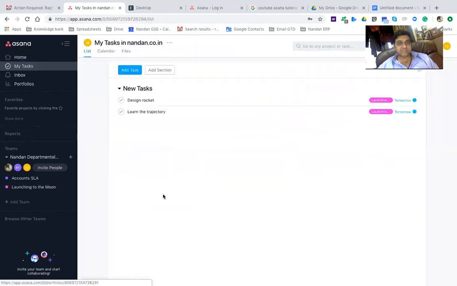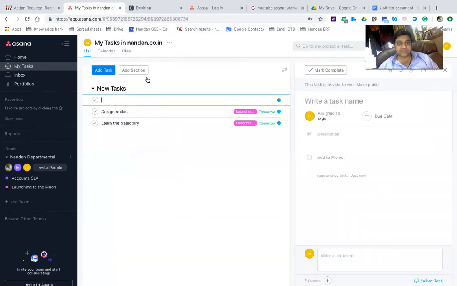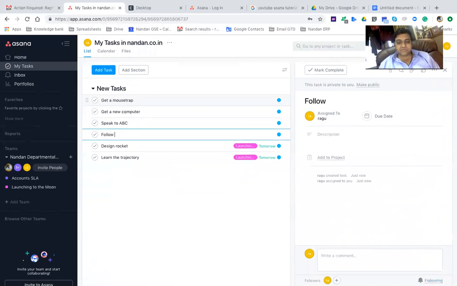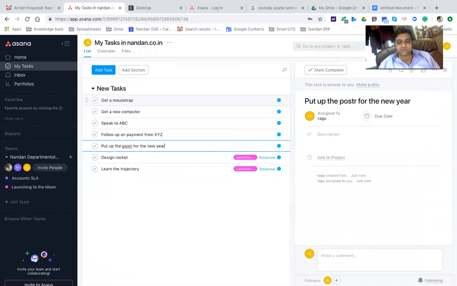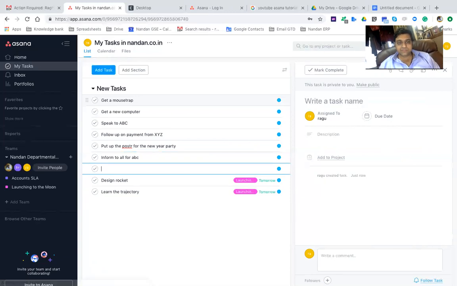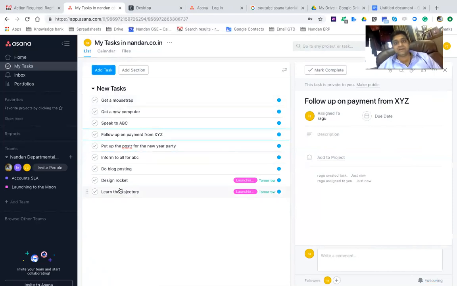So now if I go to home or my tasks, ideally I should begin my day by looking at my tasks, where it would say new task, this, that. The first time you begin using Asana, what I would do is say add task. Whatever you think: get a mousetrap, get a new computer, speak to ABC, follow up on payment from XYZ, put up the poster for the New Year party, inform all for ABC, do blog posting. Now if you see, this is my tasks. I have just gone and created all the tasks.